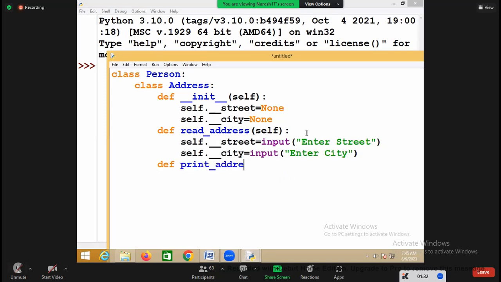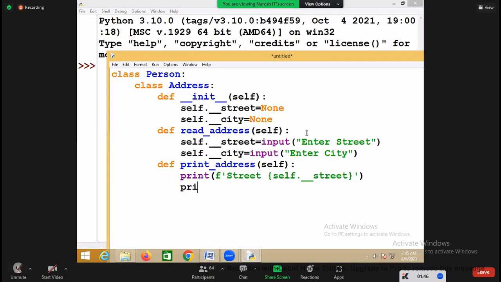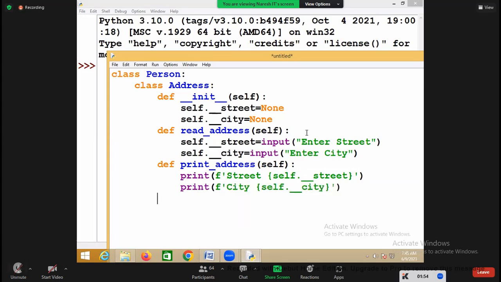So there is one more method called print address. What will this print here? It will print the street again. Self.street. And what are you trying to print next? City, right? So self.city. What are you trying to print here? City.